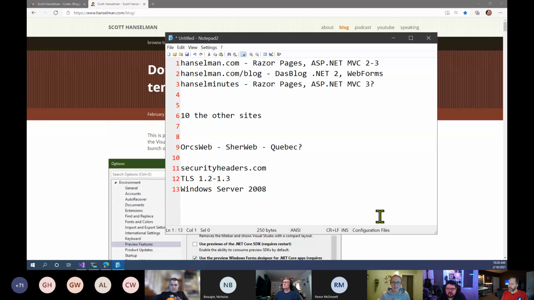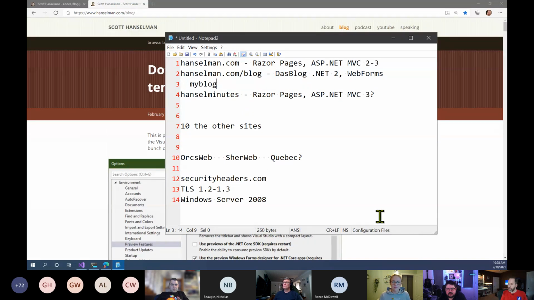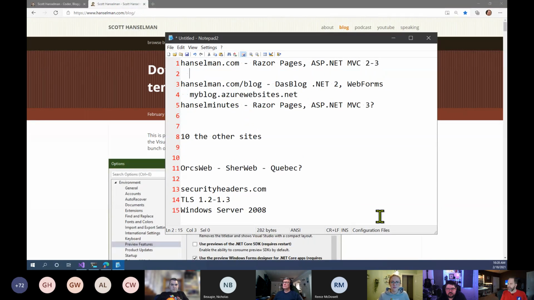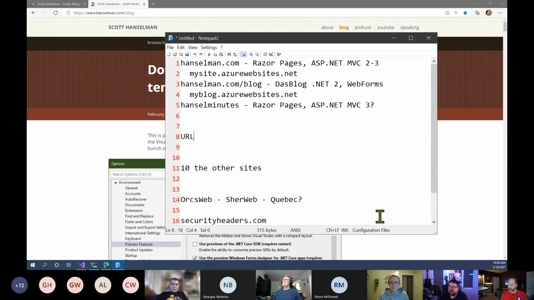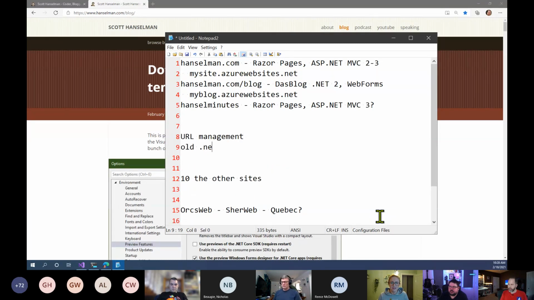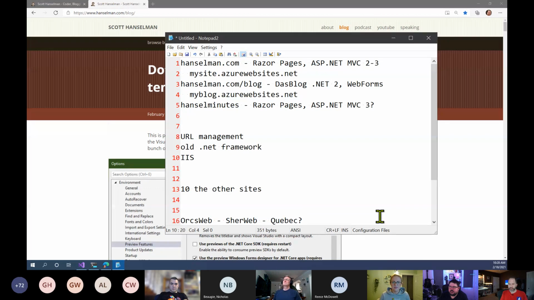But I also have to recognize that I've got all of this running in IIS, which makes it very easy to keep track of that's an app and that's also an app, and then just have them being nested. But in the cloud, URL management is a little more complicated. If I moved the blog to myblog.azurewebsites.net, and then this became my site.azurewebsites.net, I don't want to break 20 years of URLs, so I have to think about a reverse proxy and manage the traffic coming in and out. So that becomes a thought. So we've got URL management, we've got an old .NET framework, we've got IIS to think about.